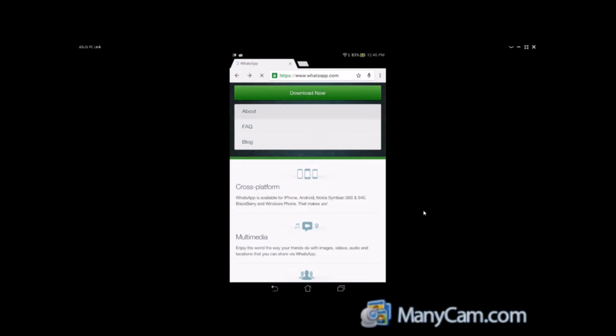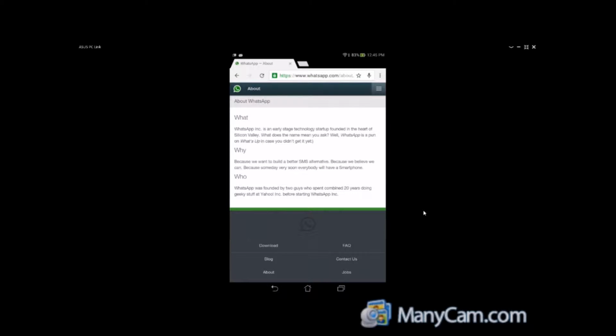WhatsApp, let's talk about what it's about and why to use it. Of course, it's because we want to build a better SMS alternative. For instance, short message services, that's what it's for. It's cheaper, it's easier, no cost. The only thing it costs you is your provider's data, which you already pay for on your device to use it.